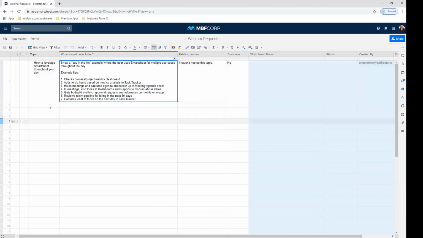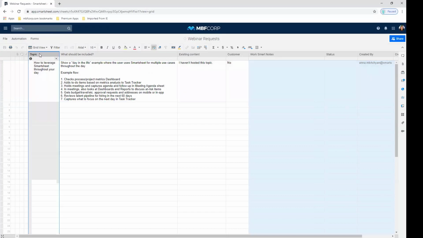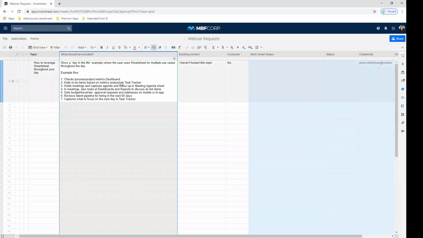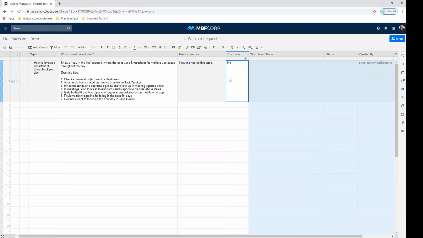Before we do that, I'm going to look through the sheet that I've created. And this is where one of the most important things to remember is that every column in your sheet will correspond to a question on your form. So I've got my webinar topic that I'd like to see suggested, a description of what the content of the webinar should be, whether there's already existing content, maybe it just needs to be updated or enhanced, whether there's a customer story we can tell.